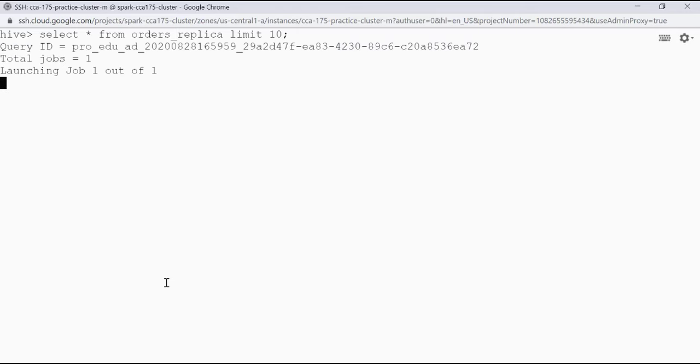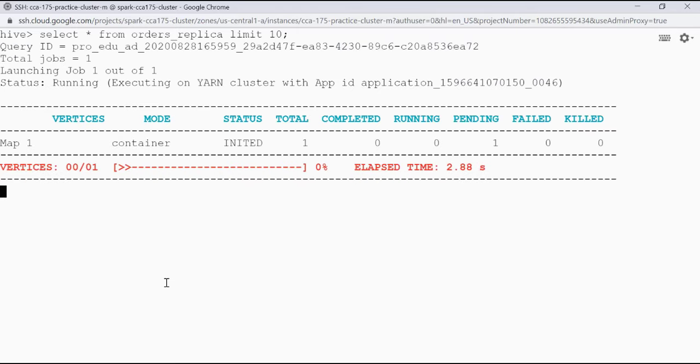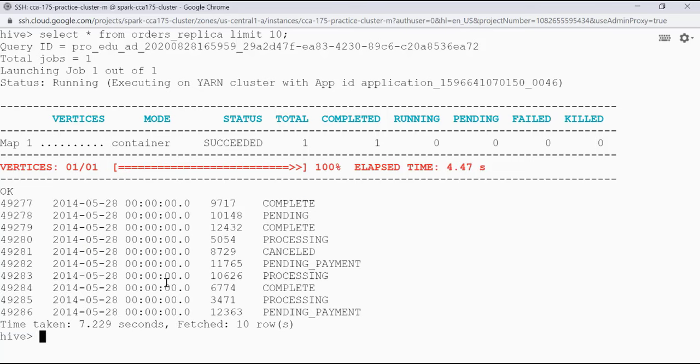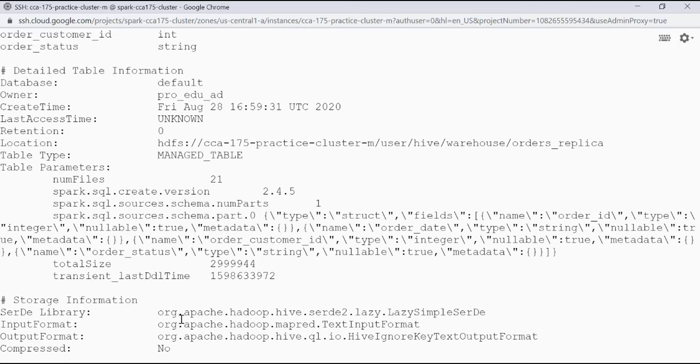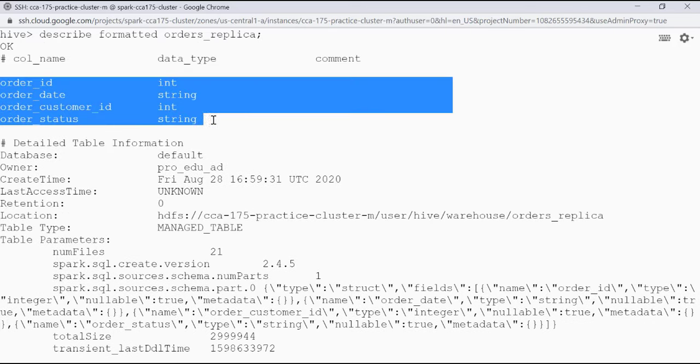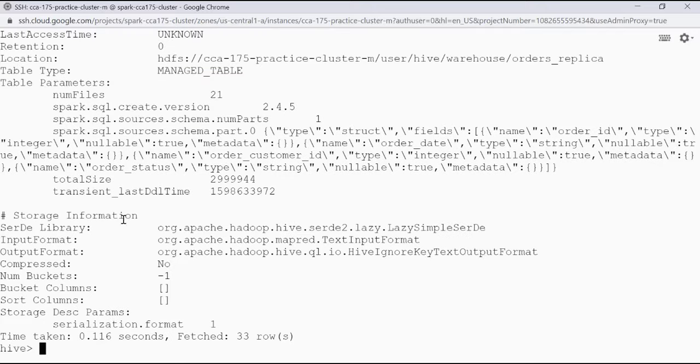So this will give me 10 records. Okay, so we are able to see the data as well. Now let's see the metadata related to this table. For that we can fire a query describe formatted and table name. So my table name is orders_replica. So this is my table description, and we can see that we have 4 columns in the table with their respective data types, and the serialization deserialization library is, this is simple, the data is stored using text format.